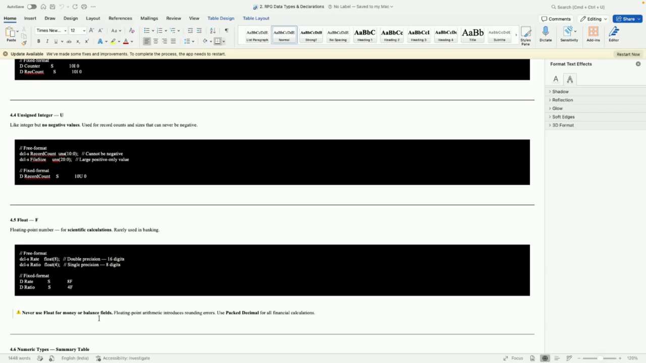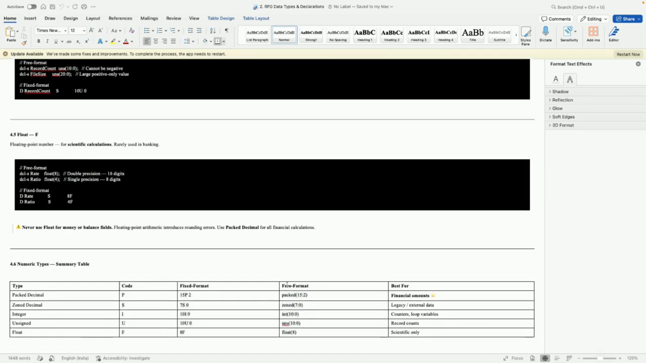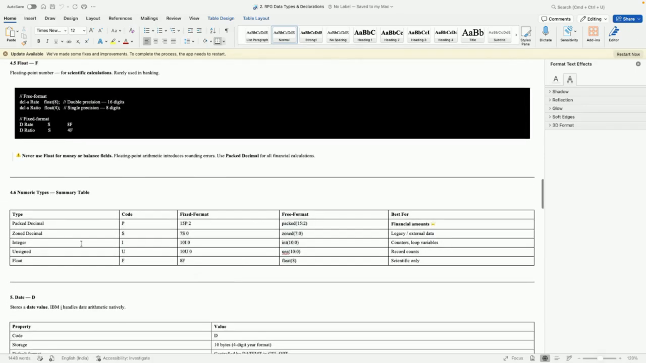So never use float for money or balance fields, because floating point arithmetic introduces rounding errors. So use packed decimal for financial calculations. It is always best practice to use the packed data type for account balance or interest, those kinds of balance related fields. Okay, so here you can see packed, zoned, integer, unsigned, and float. So these are the codes you can use in fixed format.